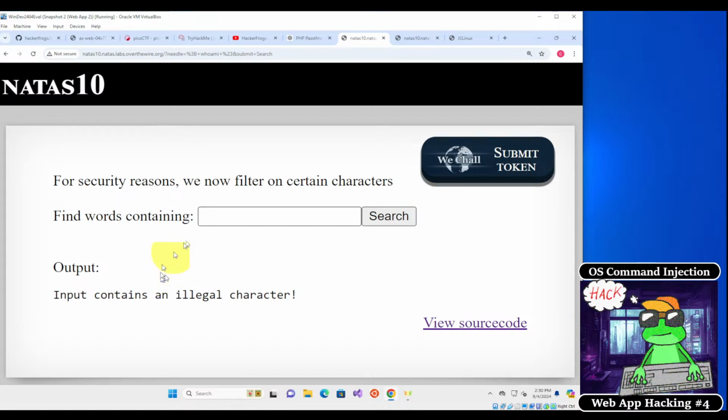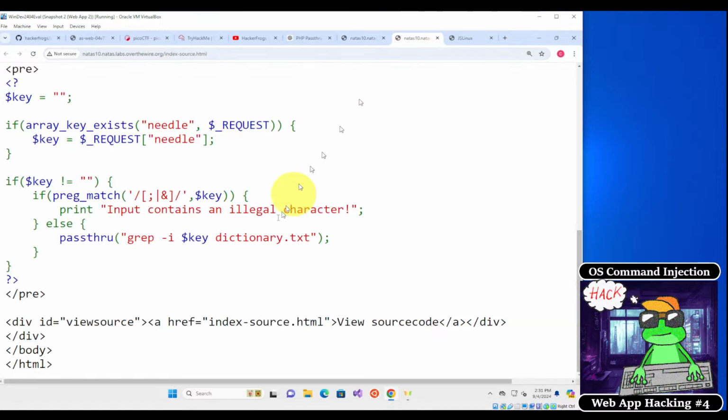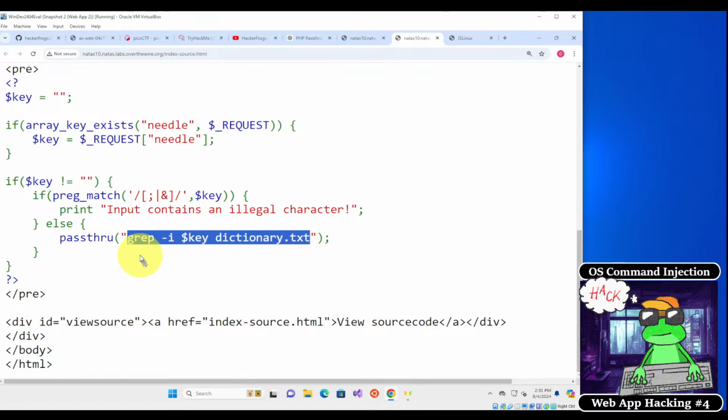But let's demonstrate this. If we were to put pipe in the input and then press search, it's going to say that input contains an illegal character. The interesting thing about bypassing the filter in this case is understanding how the web app works, right? The web app works right here by using the grep command on the dictionary.txt file.